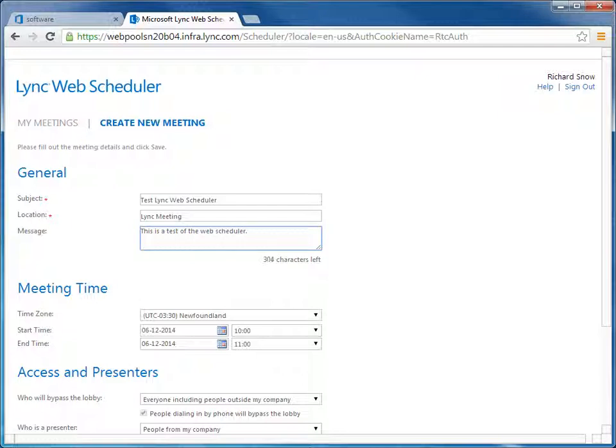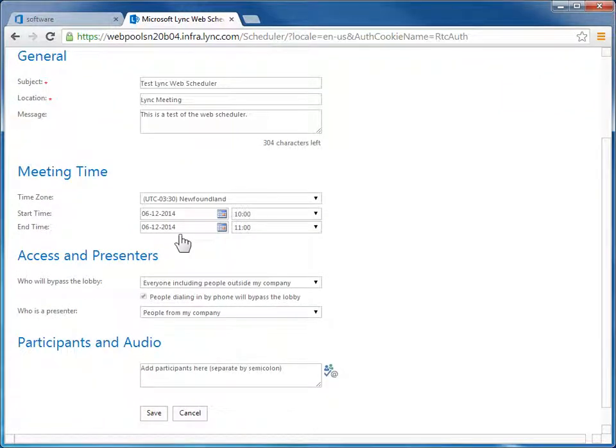So with our general information for our meeting entered, the next step is to edit and change the meeting time that we see below. Notice for the meeting time that we can change the time zone, we can change the start time, and we can change the end time. So for us, we will leave the time zone as the Newfoundland time zone. That's fine. We'll leave the start time as is, but we will change the date and the time for the end time.